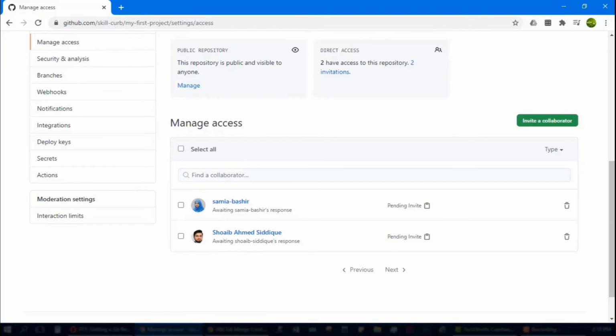I hope this makes your understanding clear on how to add a collaborator to the repository, and in the next lab session, we will see how a collaborator can accept the request and start to commit the files.